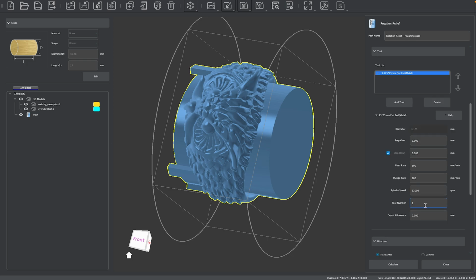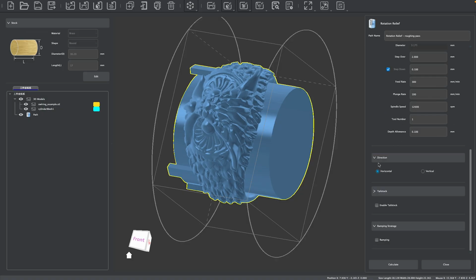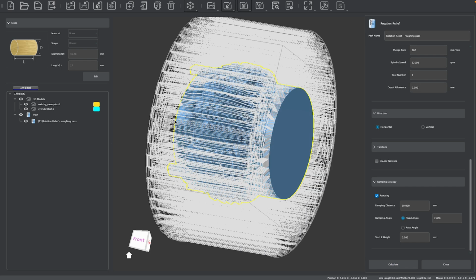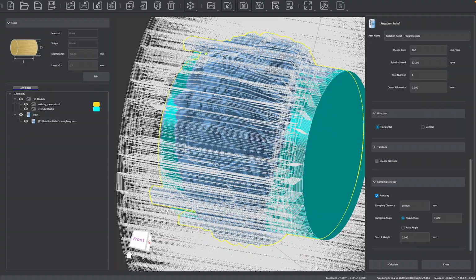You also want to double check your tool number. This is our first tool, so I'm going to leave this assigned as tool one. We'll keep our machining direction to be horizontal, which is great for a roughing pass. So the Carvera Air will kind of pan side to side like this to machine this in a horizontal cutting direction. We're not going to enable tailstock because we're not going to be using the tailstock. We're going to machine right to the end of our part. And we can enable ramping. And let's see, my default ramping distance of 10 and a fixed angle of 2 and a start height of 0.2 millimeters is a pretty good buffer for you to use for a small model like this. So let's go ahead and click calculate. And that should calculate our first toolpath, which is going to be a little messy because there's a lot going on here.